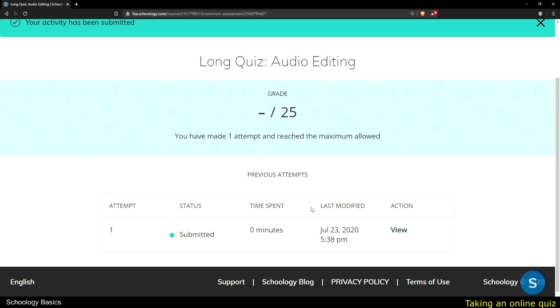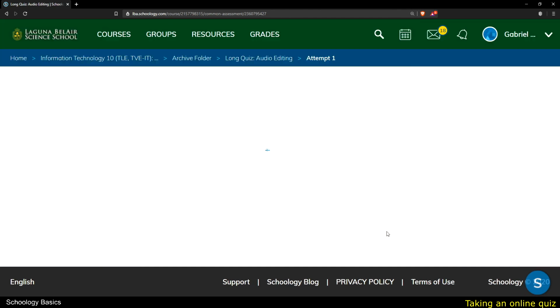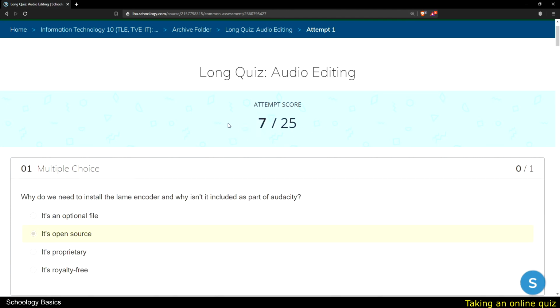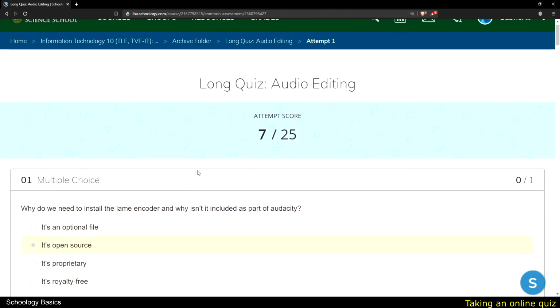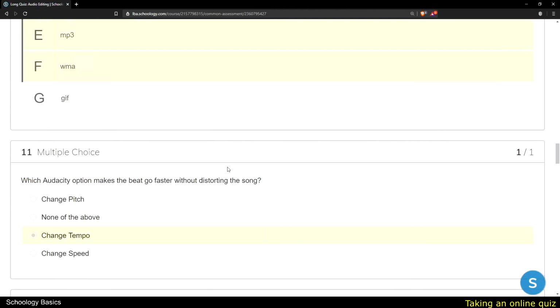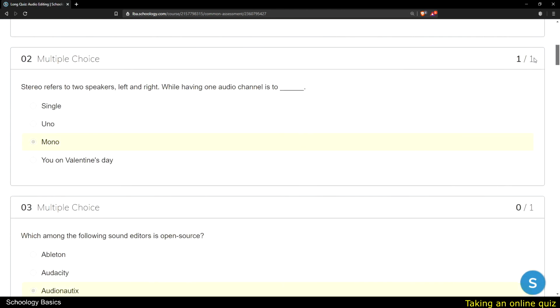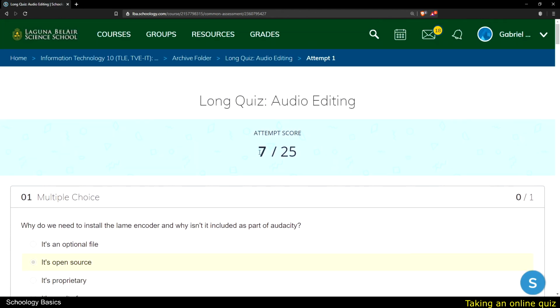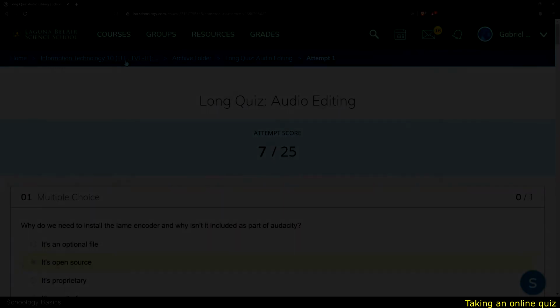As you can see here, we have attempted this once and it's already submitted. So we can click on view, and we already have a score. We actually did quite well, even though we answered only 12, I think. As you can see, it's 12 over 25. Oh, sorry, 7 over 25. We answered 12, so we basically passed the quiz if we discount the items that we did not answer.